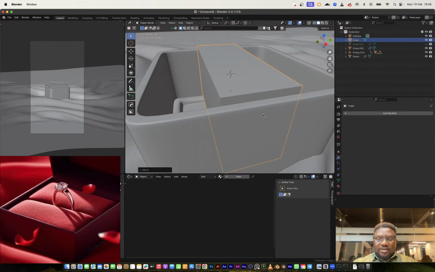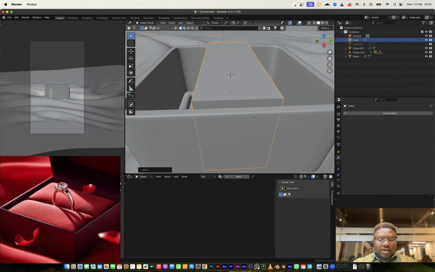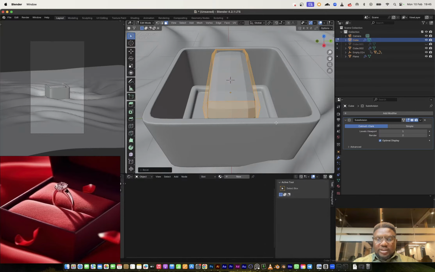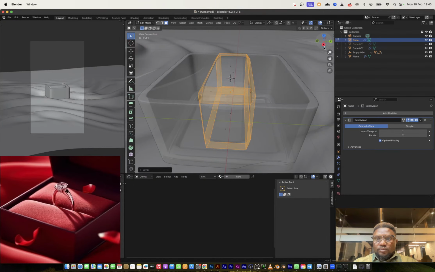I'm just going to go back to this before I bore you guys. So I'm going to add a subdivision to this, and I'll just bevel those, just like so, you know.